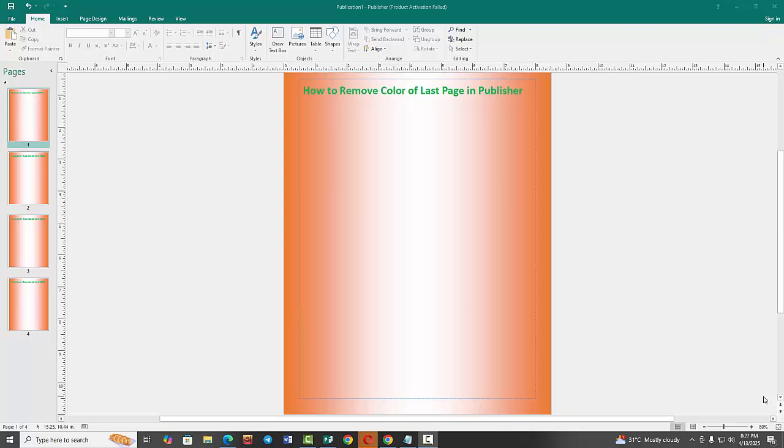Today's video: how to remove color of the last page in Microsoft Publisher. So let's get started. At first, open your Publisher document. In this video, now you can see how to remove color for the last page.